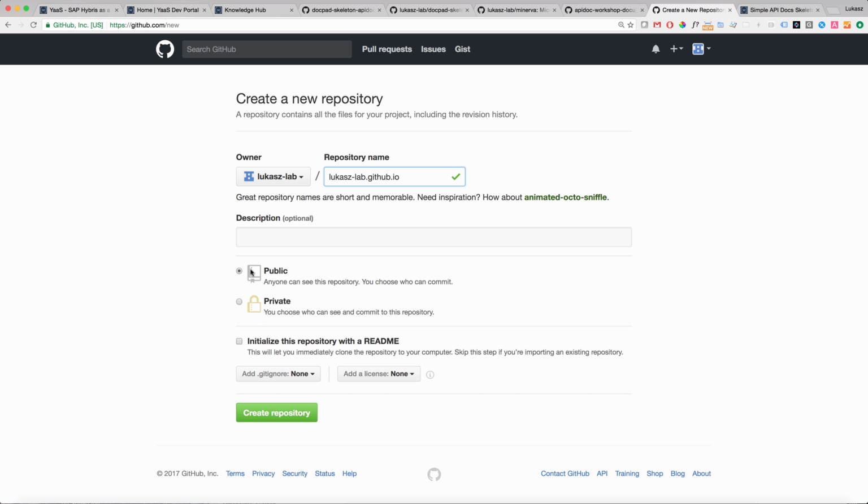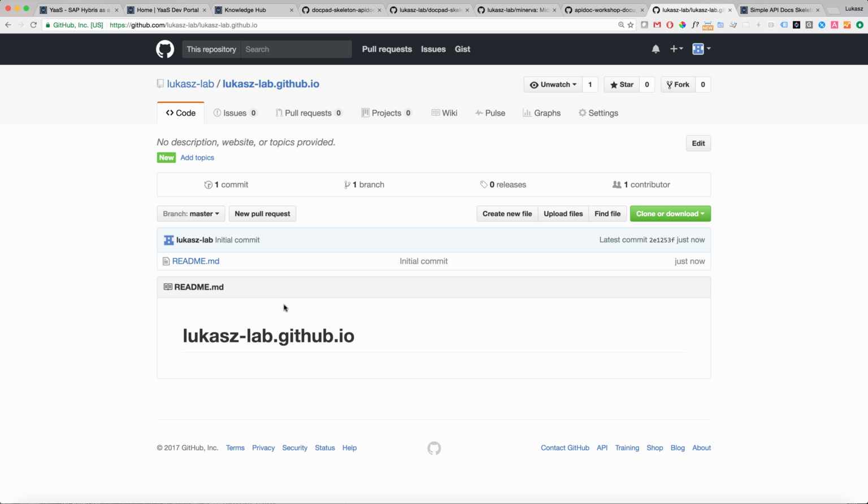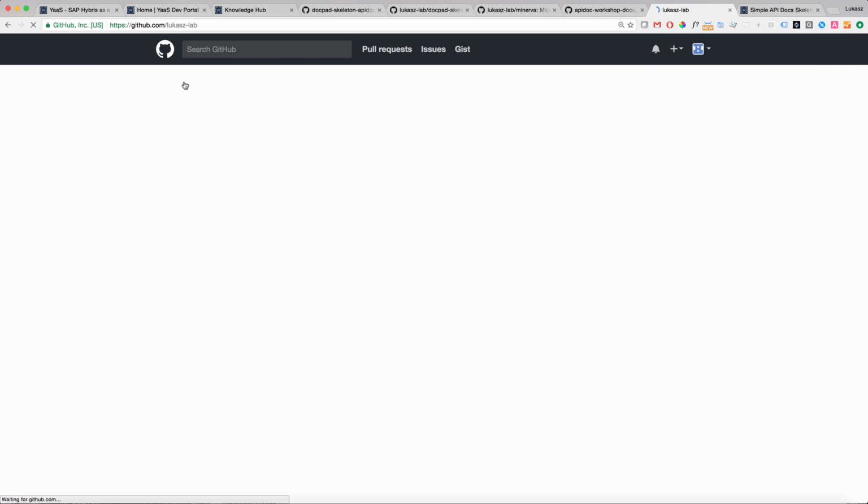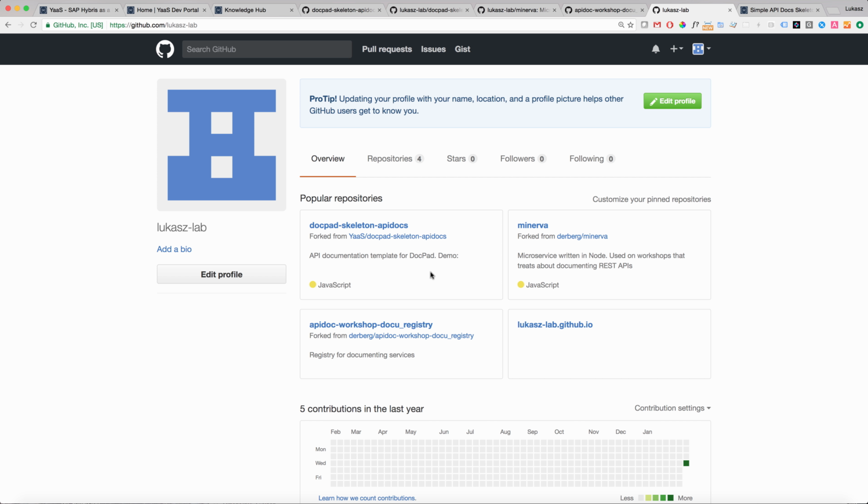It must be public, and always initialize it using the UI with the README file because it's later going to be easy to use. So it's created. Now if you go back to your project overview, you can see that there's a new repository on the list.